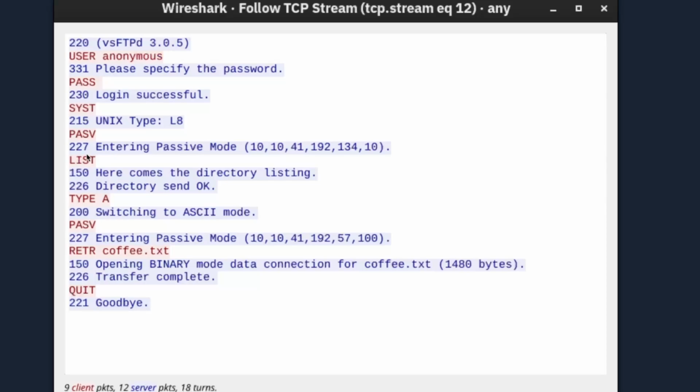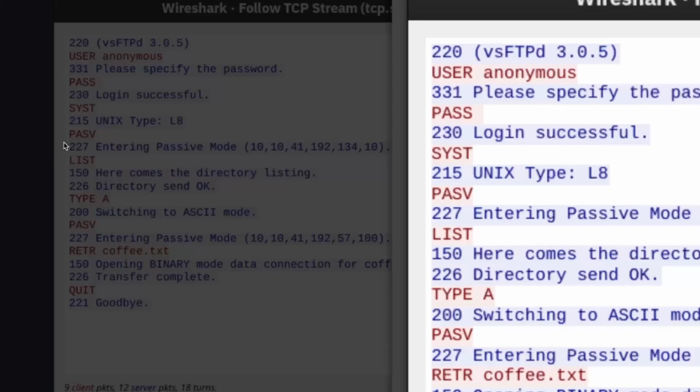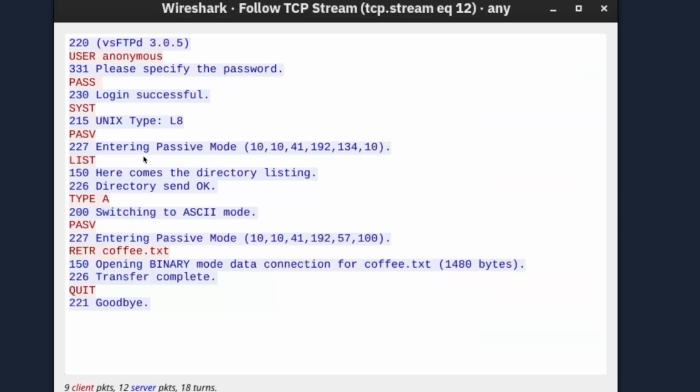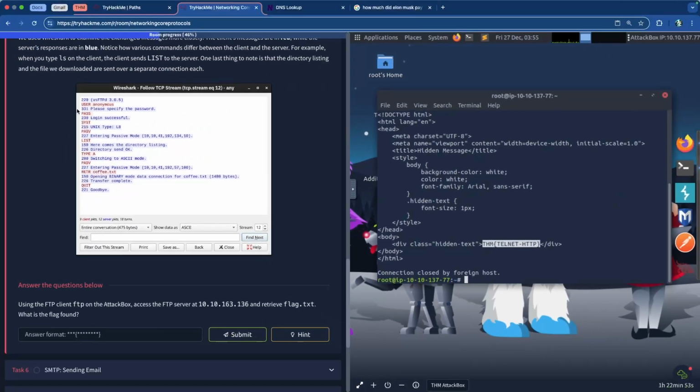Oh no, so you know what? ls is list right here. So my bad. So list is the command that we sent into it to actually get access to the contents of the directory, and then the directory responded, and then type A, meaning for switching to the ASCII mode, and then the system responded, and then entering passive mode, so on and so forth. So the ones that are in red are the commands that were sent from the actual user.